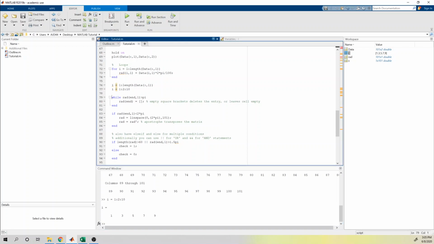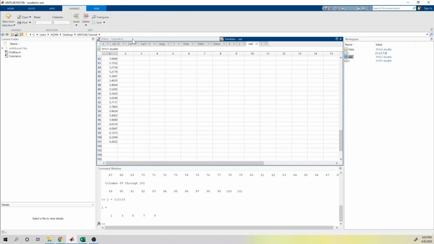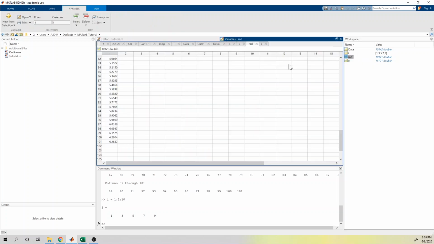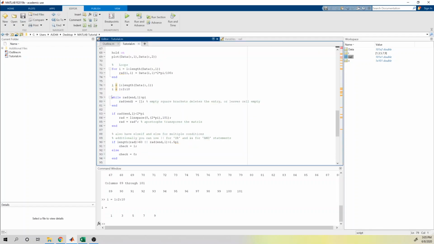The next loop I want to talk about is while loops. While loops are a little bit quicker than for loops. In this case, what I'm telling it to do is look at radians. So it's looking at this variable here, and it's actually looking at the last row, first column, because we know it's only one column. Since it's only a column vector, you could actually just omit that one. You could delete that. It's the same because it just knows it's a column vector.